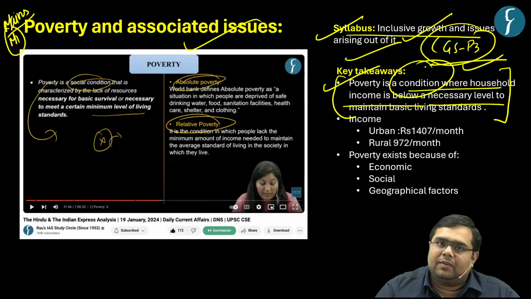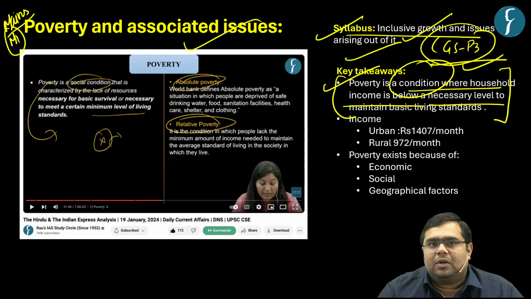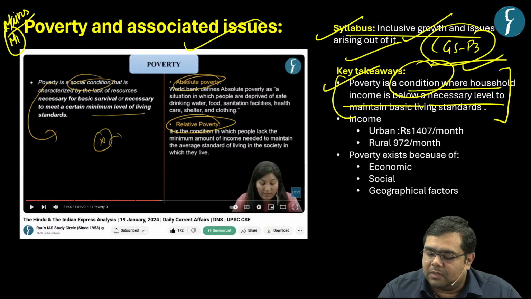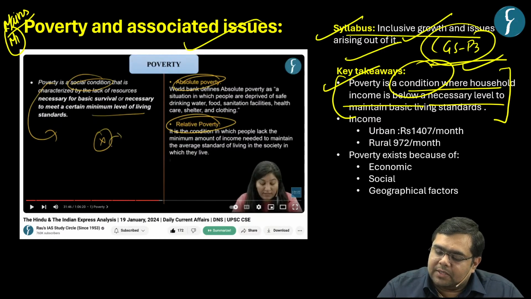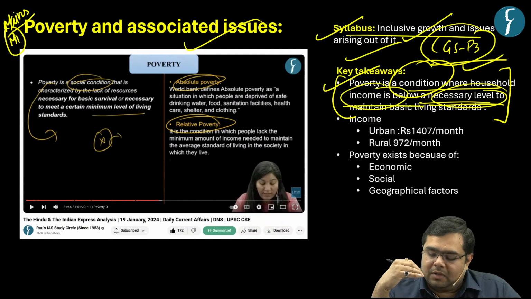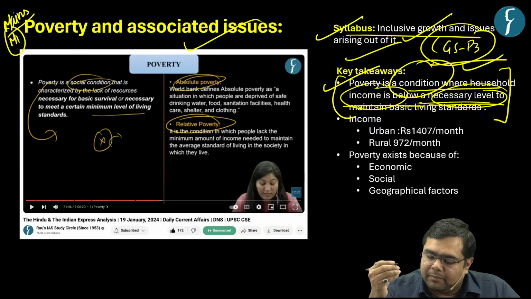Scholars debate and argue on the conceptual aspect also, whether it is an economic condition, a social condition, or even a psychological condition, right? Poverty is a condition where household income is below a necessary level, a standard below which even basic necessities of the household, the first three being food, clothes, and shelter, are not able to be met.